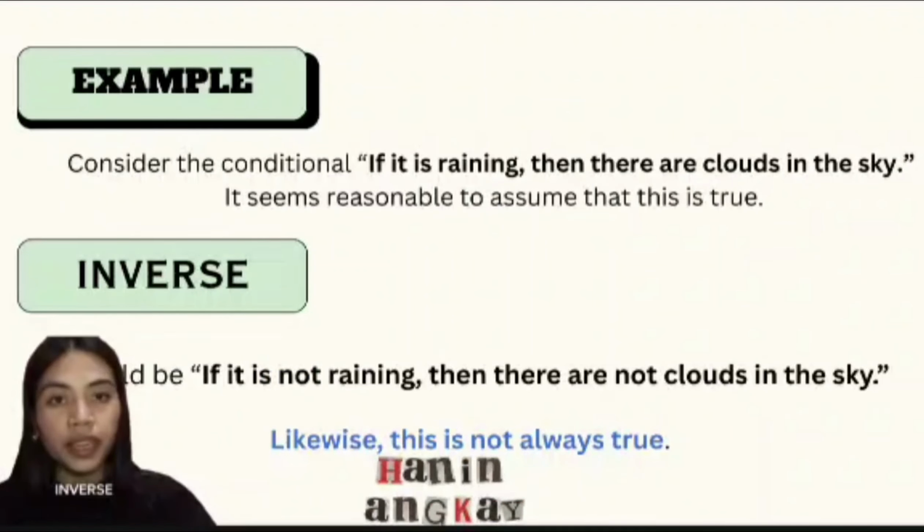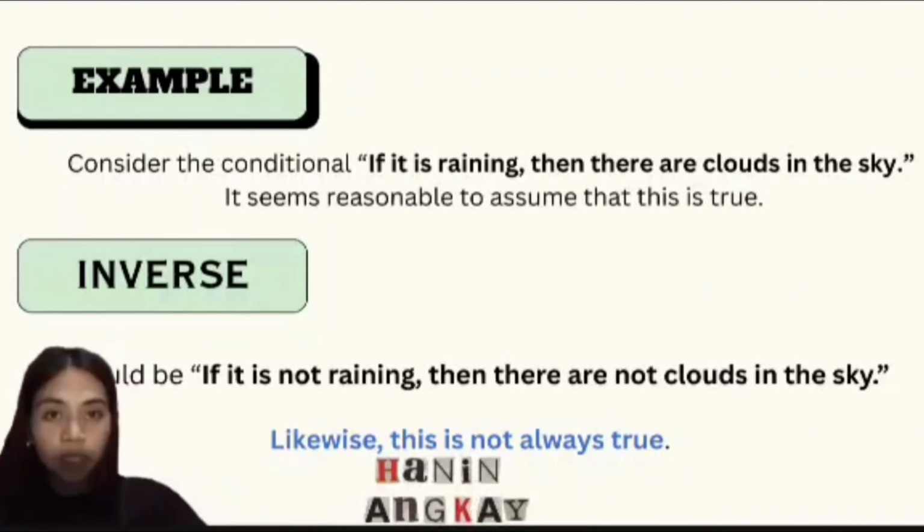Inverse. It would be: if it is not raining, then there are not clouds in the sky. Likewise, this is not always true. For example, if a number is not even, then it's not divisible by 2. This is not always true because odd numbers are not even but still may be divisible by 2. So in this case, the inverse happens to be true, but that is not guaranteed in general.